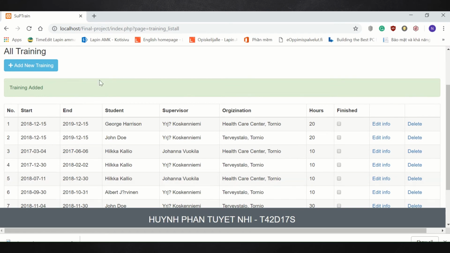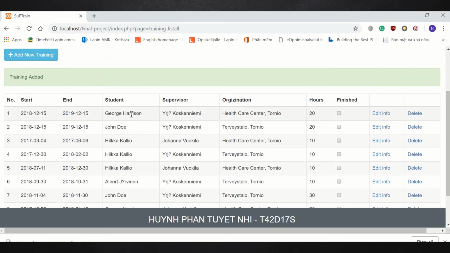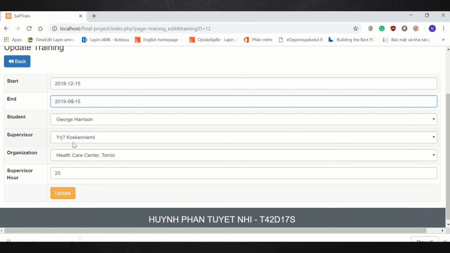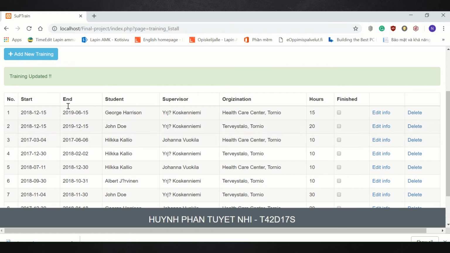Here, the training has been added, and you can find this new information and new training for this student is already updated. In case you want to edit some information, for example, you want to change the time, just put it here and reduce the number of hours. Update. And here it has been changed. The hour and the date.